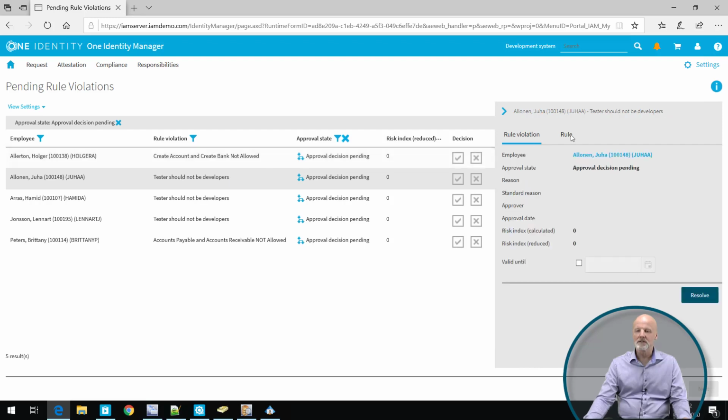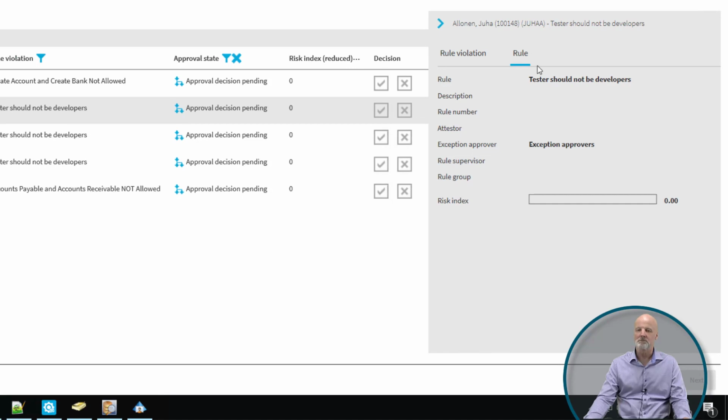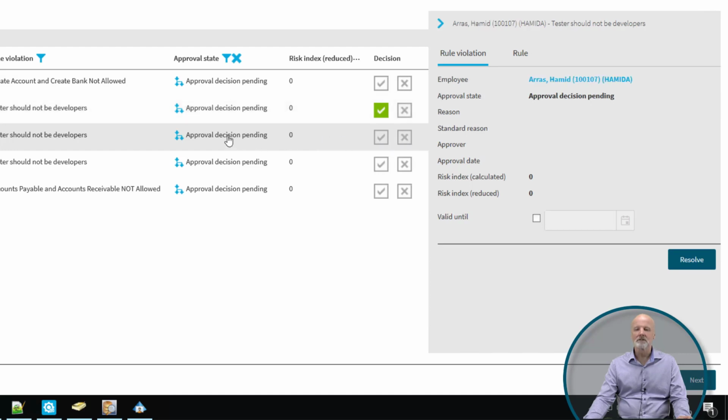Testers should not be developers. If I click on the rule tab over here, I can see exactly which rule is being violated. So testers should not be developers. And I can do actually 3 things. I can, as an exception approver, say it's okay that this person violates this rule. But I can also say it's not okay that this person violates this rule, which means that that violation will still be flagged as a violation. But what I also can do, I can click on the resolve button here to actually take away the membership or the entitlement or whatever is causing the segregation of duties rule violation.